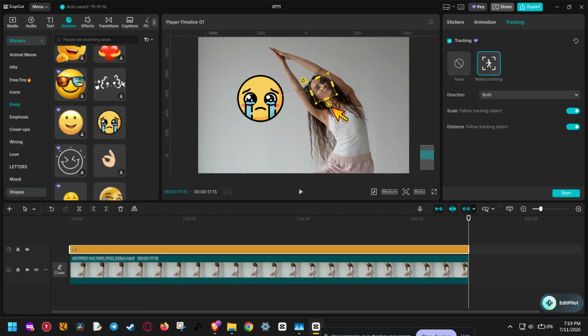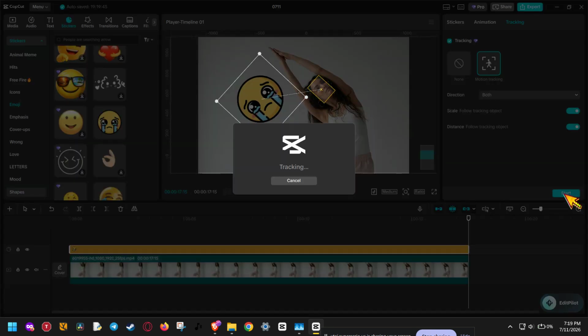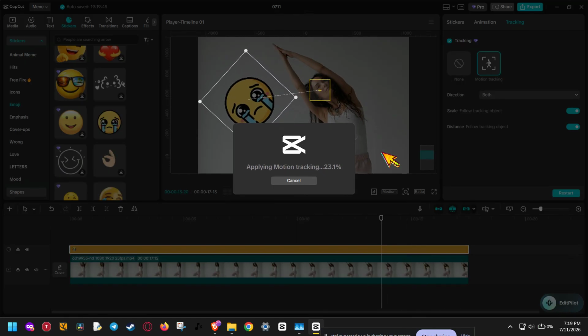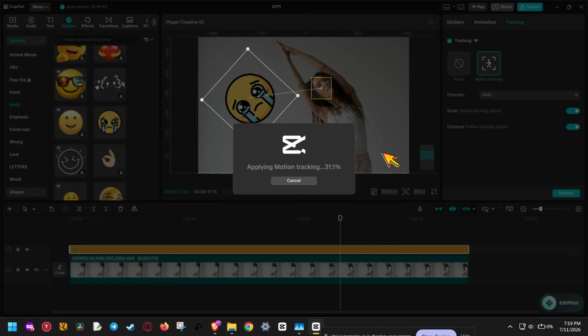If motion tracking is available, adjust the yellow tracking box in the preview window so it frames the moving object as closely as possible. The better the box fits the subject, the more accurate the tracking will be. After that, set the direction to both. This helps CapCut track the object as it moves across the frame in different directions. Once everything is ready, click Start to analyze the movement. CapCut will process the clip and generate the tracking path automatically. Depending on the length of your video and how much movement there is, this may take a few moments.